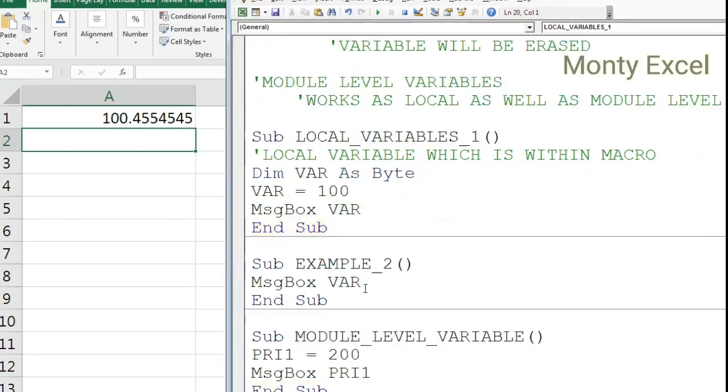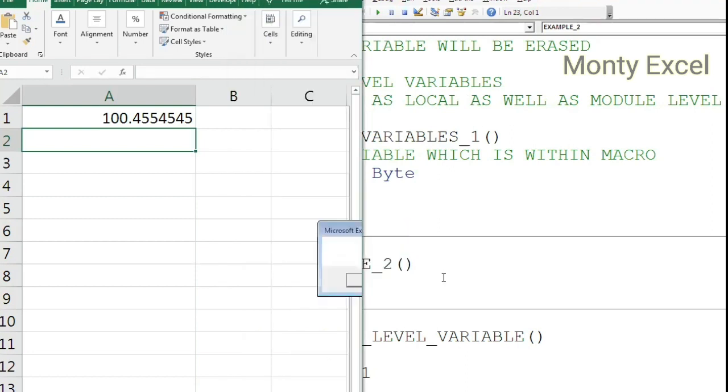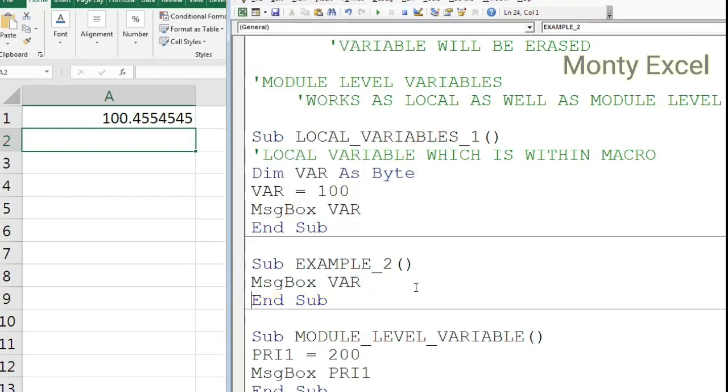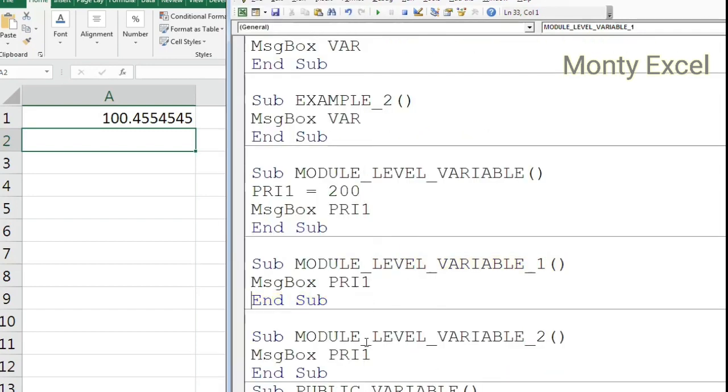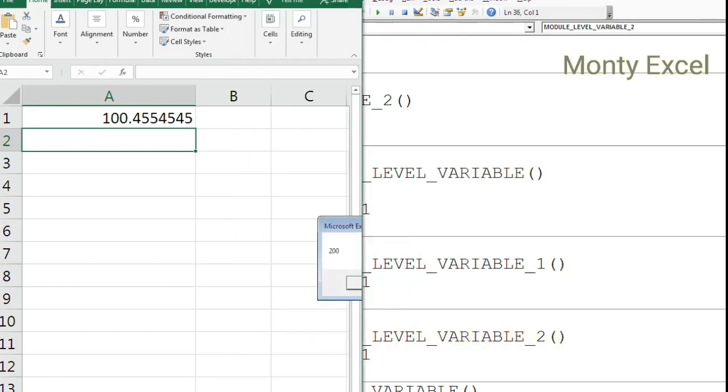Now let me go to the second example, which is a local variable. I want to experiment whether it can survive till the next level of example, that is the macro. No, it has already forgotten. That means a local variable cannot remember anything. Let me go for the second one, that is the module level one. The module is able to remember 200 because it's still module level, it's still working.